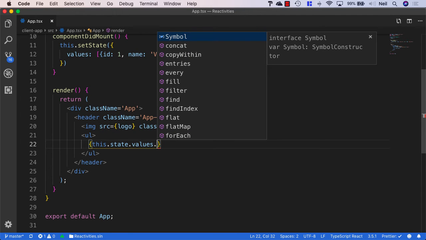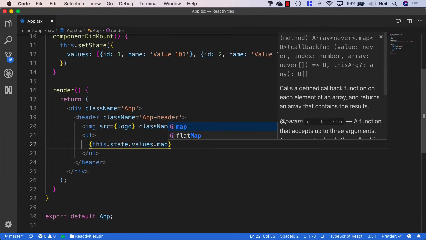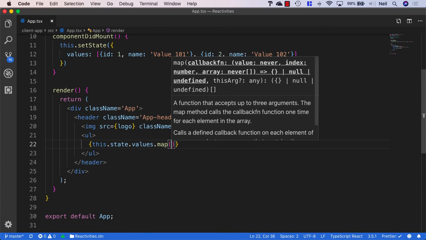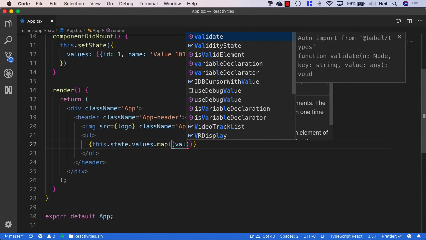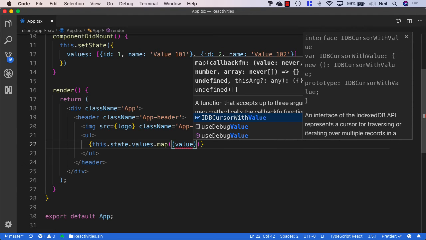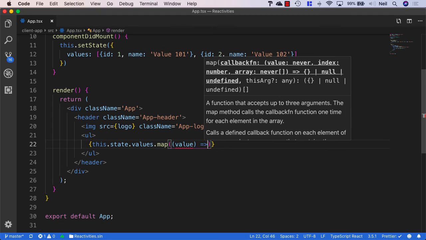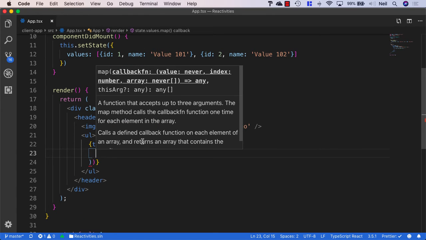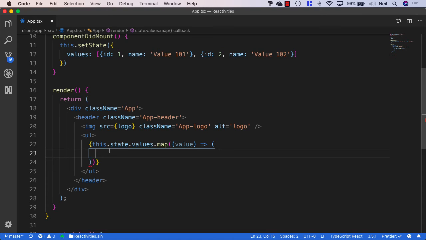And then in order to loop over the values in an array, we can use the map function, and we can use a callback function on each element of the array. So what we want to do inside this particular method is specify the item we want to run this function against, and in this case it's going to be value. And then what we can do is open some parentheses, and inside here we can add our list items. And our list item is just going to contain the value.name that we're getting back from our value here.